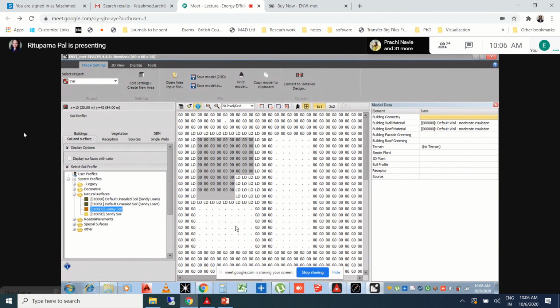Ma'am, the 00 on the building profile also changed to yellow. How should I change that? There's no Control Z also. Oh, okay. No, there is no Control Z option.